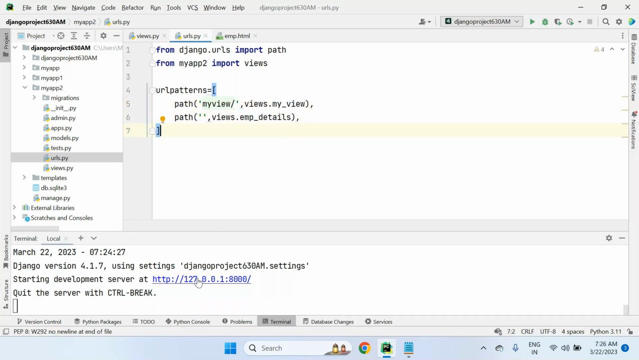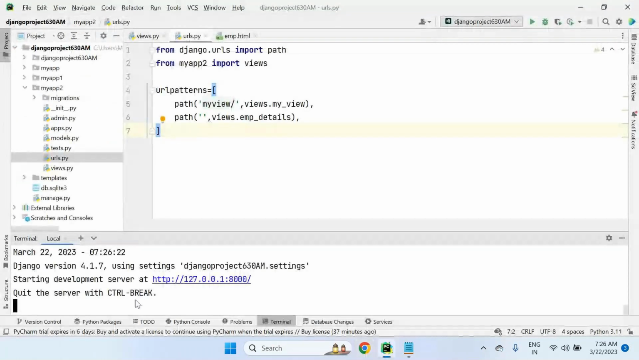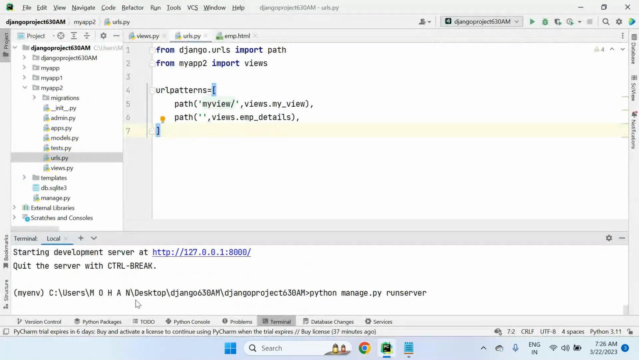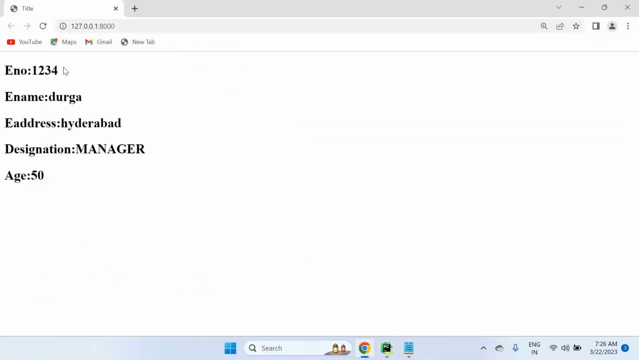Let's run this. We have to start the server. Yeah, restart the server. Now execute this. The current application view is EMP details. Employee number, employee name, employee address, employee designation is coming.